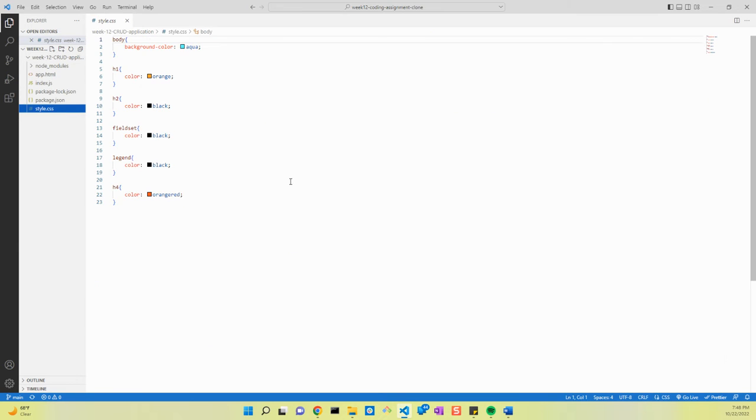So I'm going to move on to my CSS file. This I mainly just used for coloring. I included a nice background color of aqua along with some orange colors here and then a little bit of black. I'll explain my creation here a little bit more in a minute, but I just wanted to get through the code part first.